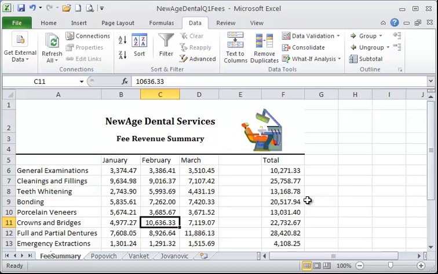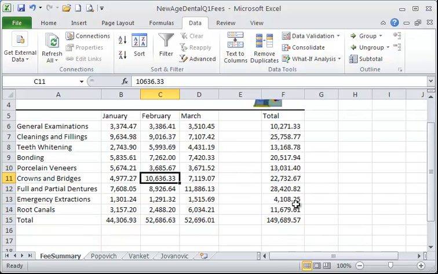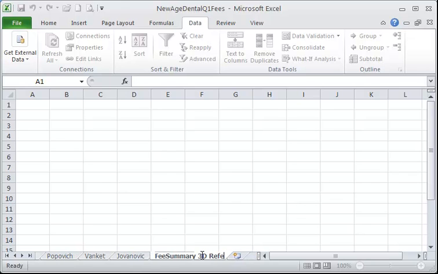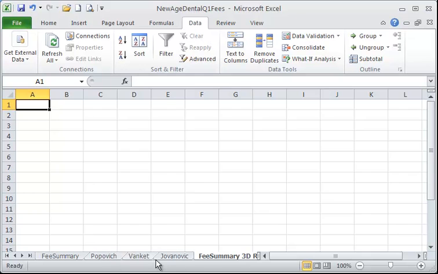I also want to show you that you can do this with a 3D cell reference, because this may be something that you might have to do on the test. So I am going to add another sheet, okay, and we'll call it fee summary 3D reference. Now, if you use a 3D cell reference, keep in mind that you are linked. You don't have a choice.